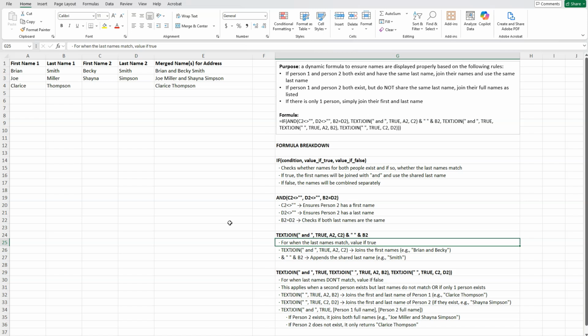So this is for when the last names match, the value is true. So what the TEXTJOIN is going to do here is join the first names. So it'll say Brian and Becky, so it's going to join them to have that result. And then this last part here looks a little funky, but it simply uses the shared last name. So that's just saying, if those two last names exist, if they're the same, then use the same last name for the people.